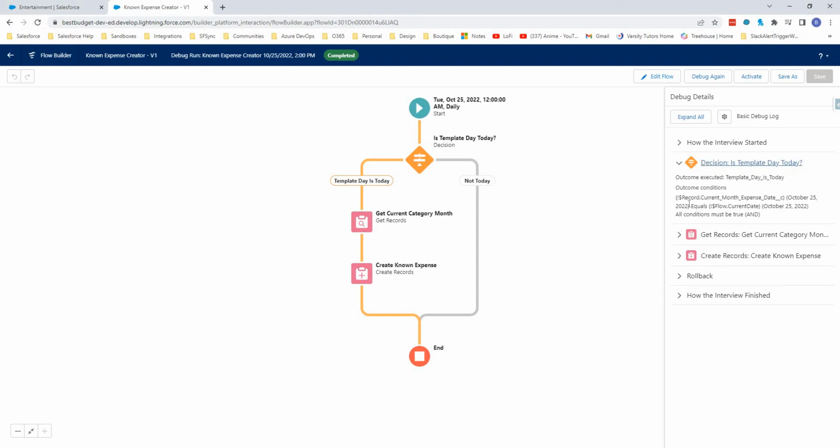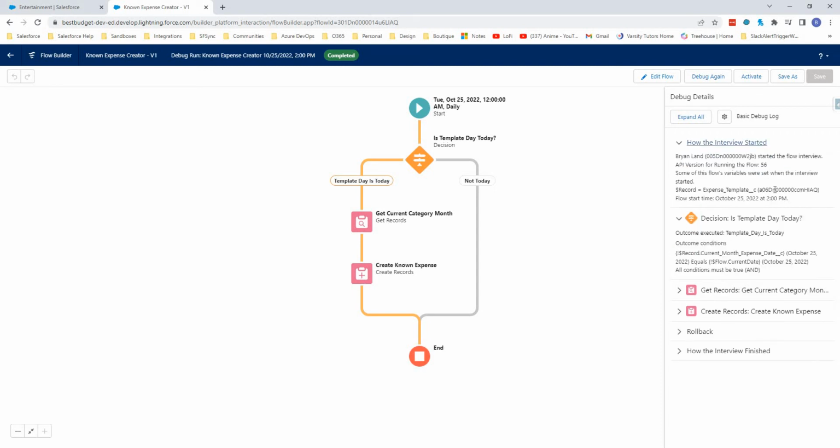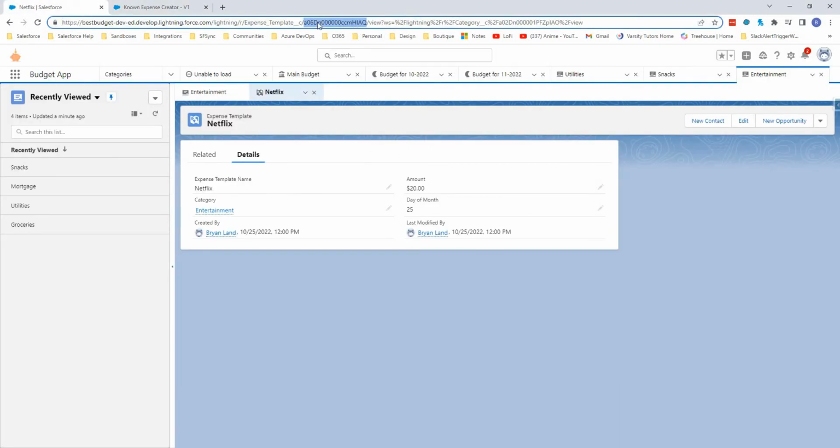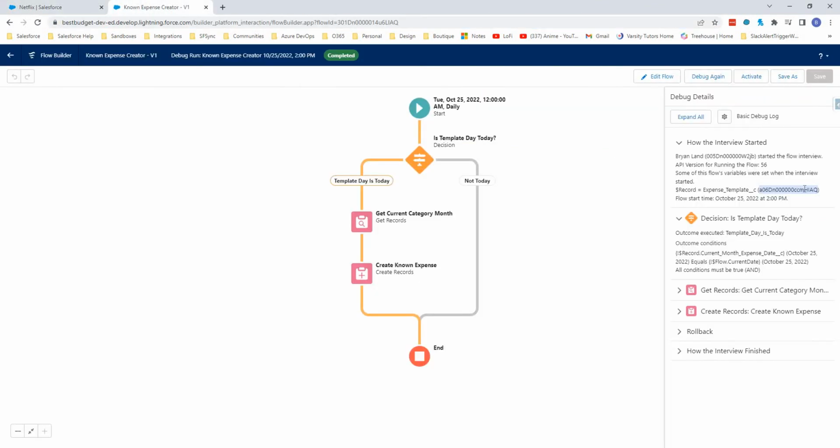And what it's doing is looking up the expense template record, which is this one, and we can just make sure that that's the correct ID. So this is the ID of the expense template record. It ends in that HIAQ, which is the one we are pulling in, since it should be the only one in the org. And it looks like it's going through the path saying today is today, and it's getting the category month and creating the known expense.